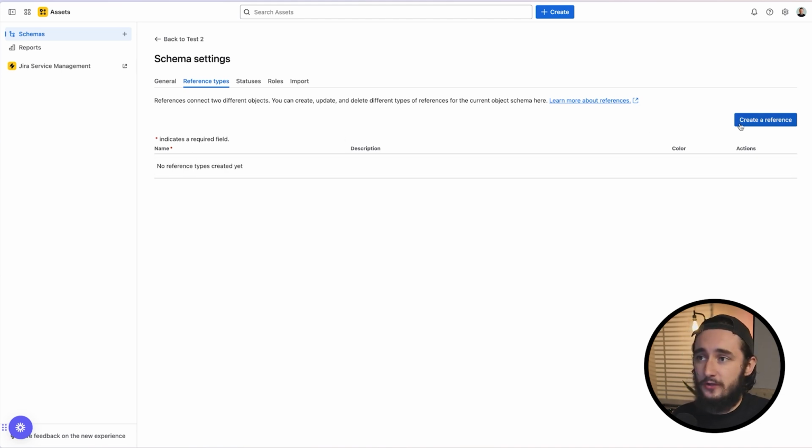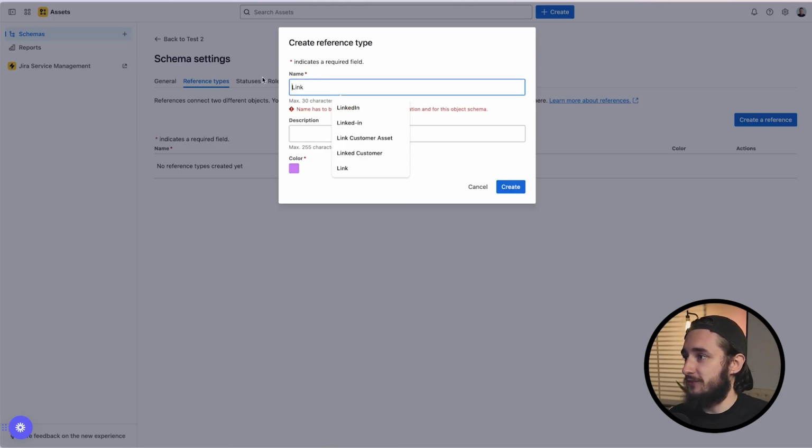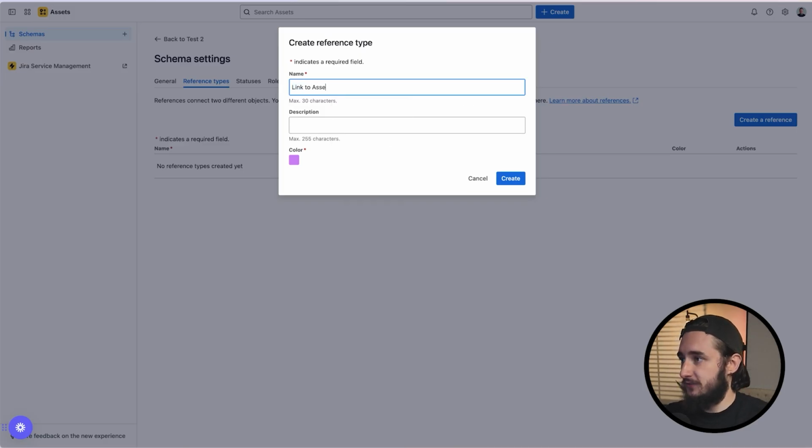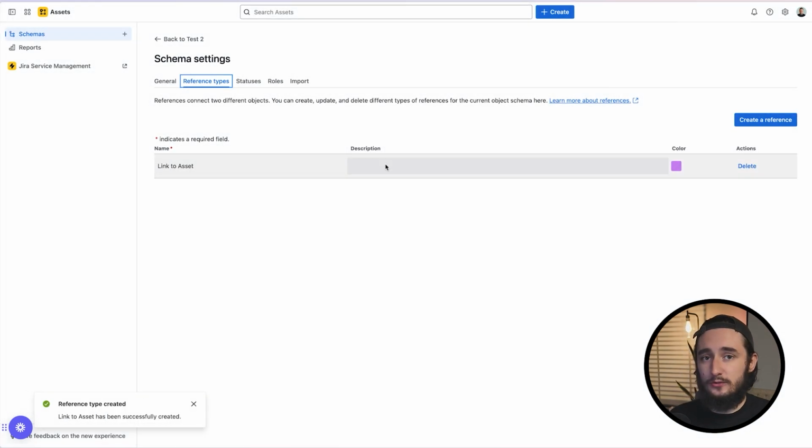And to create a new reference, all you do is click this button, and then you give this reference a name. So this could be a link or a relationship or whatever you want. Give it a description, give it a color, and this will help you identify the type of relationship and be able to see them a little bit better later when you actually create those links. All you do is create link, and this one is actually not unique, so I'll say link to an asset or maybe a facility or maybe something more specific, and then I'll create it. And now we have a new reference type that we can use later.